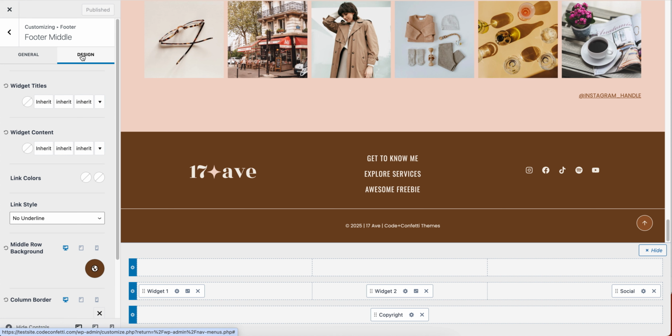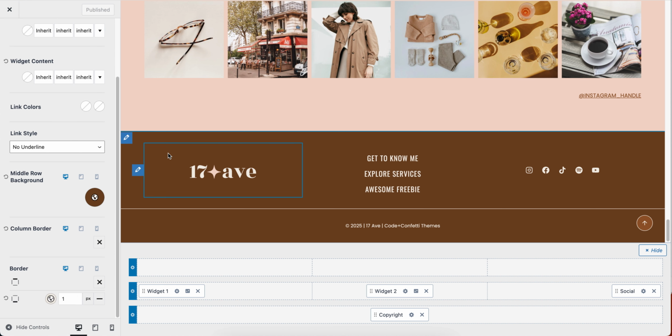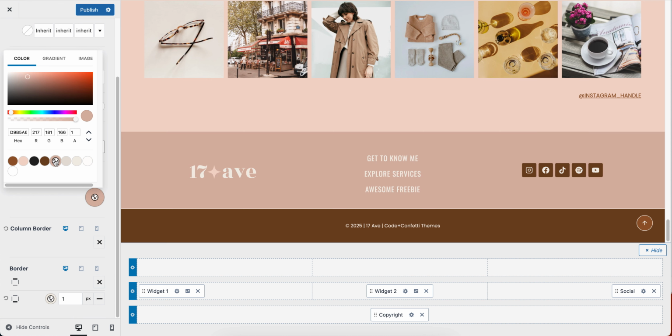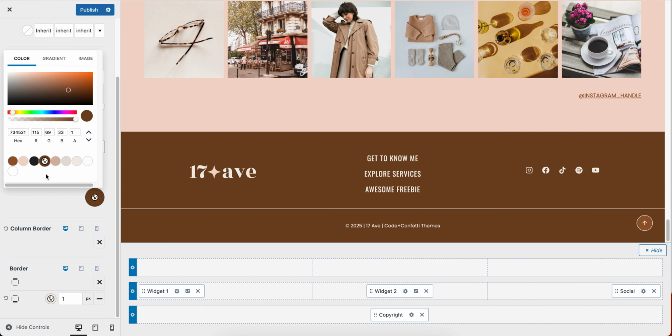Otherwise, just head to the design tab, and probably the main thing we want to do here is, how do I change the background color? So when you updated your global color palette, you may already be happy with what you saw there, but if not, this is where you would change that color.